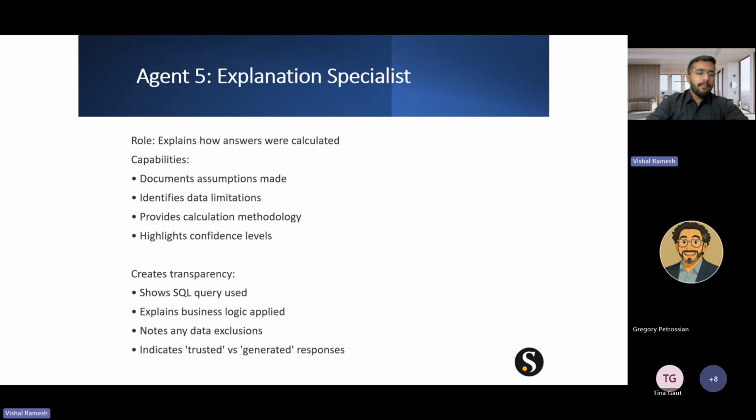I remember implementing Pareto analysis on inventory data. If I ask my Copilot or my Genie to do a Pareto analysis on top of the inventory data, it does tell me how the calculation was made. All of this is handled by the explanation specialist. So these are all the 5 agents that are involved when you ask Genie a question, from start to end until you get the answer.